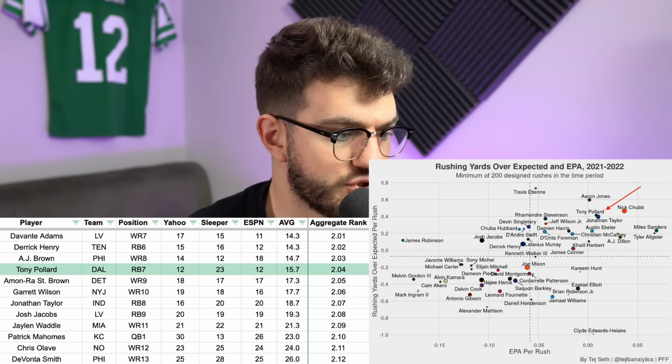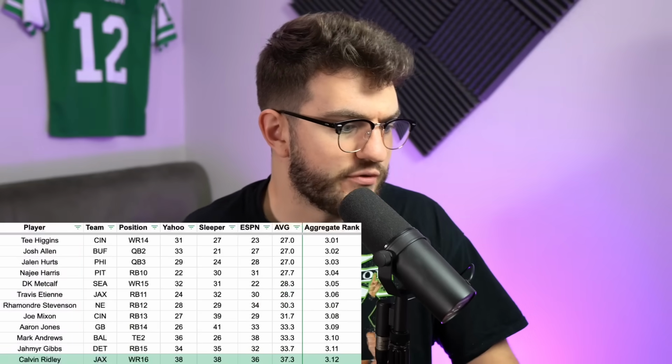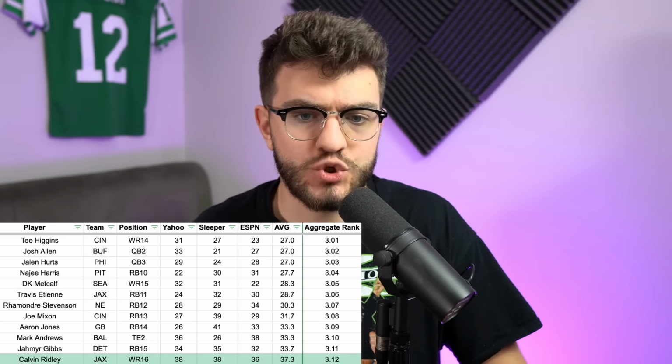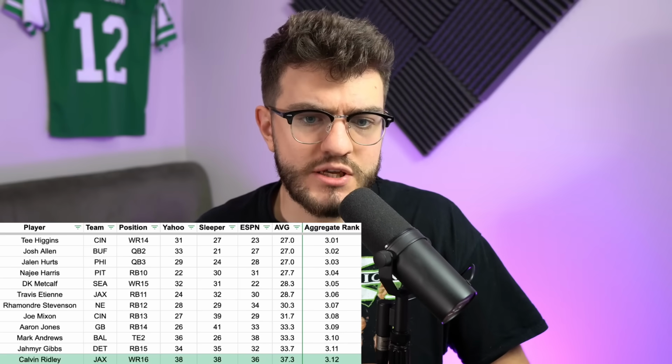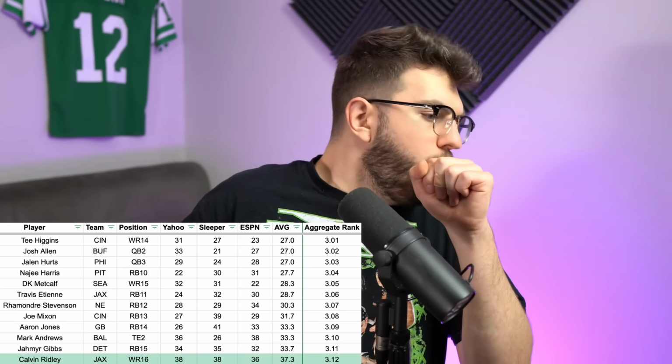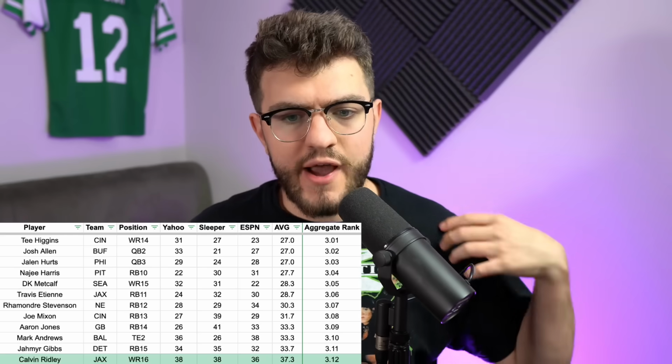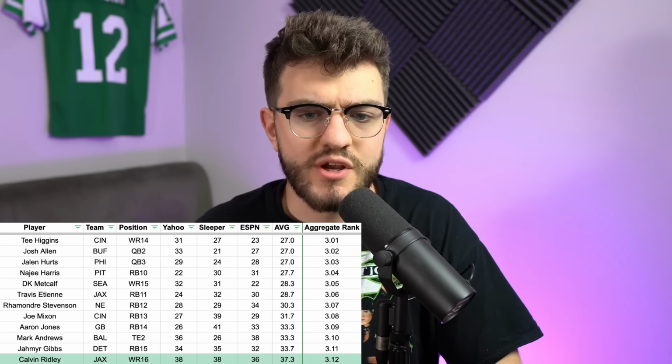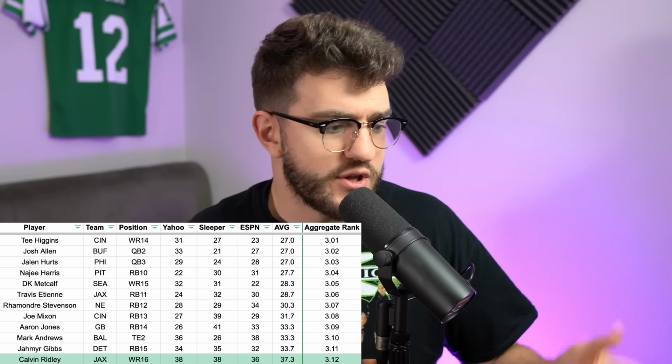Now, our third round target here is Calvin Ridley, who's going way too late in home leagues. He is my 21.1 as my wide receiver 15. He is the aggregate rank 31.2 here. And this is a guy in Calvin Ridley who is going in the second round in high stakes leagues. He's going in the second round on Underdog.